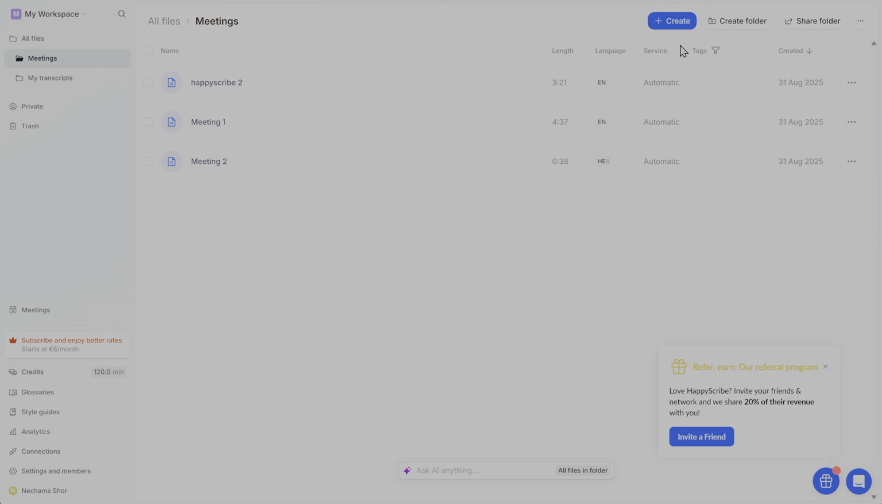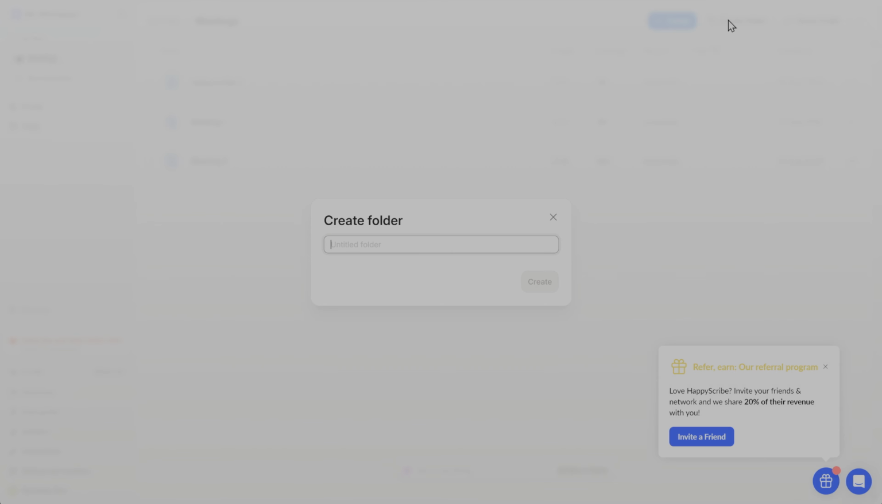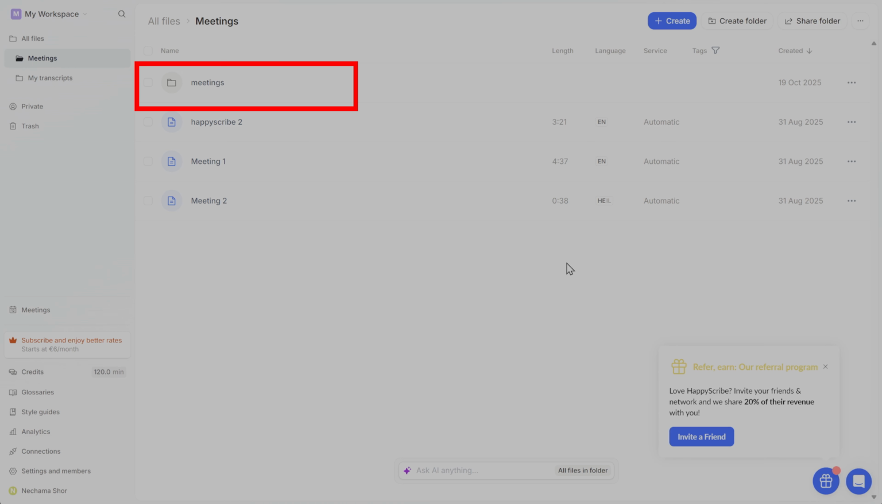At the top of the folder, you have the option to create subfolders. These are for organizing the meetings. For example, you can organize them by month or by the people who attended the meeting. After you click on New Folder, give it a name, and now you have the new folder inside the meeting folder. In each folder, you can create more subfolders.